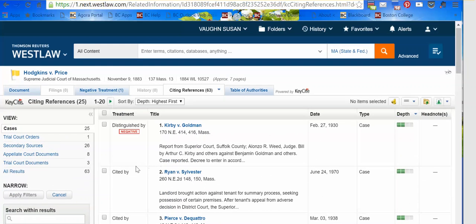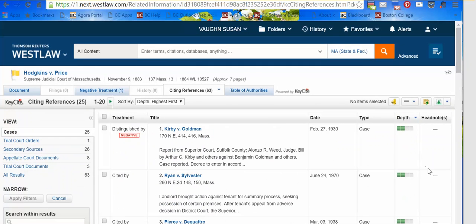And there's this nice table format, which tells us what the case is. The one that's most negative is at the top, how much the depth of treatment is, etc. So lots of helpful information here. If there were particular head notes that the cases talked about, this is an older case, so we're not getting as much. But if there were particular head notes that Kirby talked about, it would also be listed here.